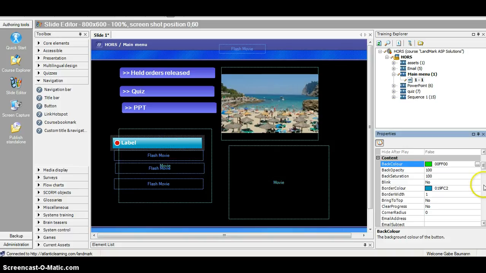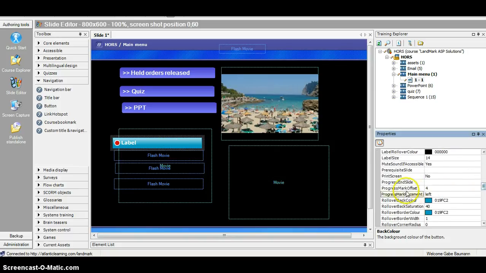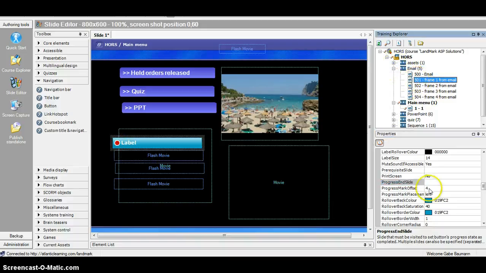Once you do set that progress mark, there are two other progress items to set, and one is the progress end slide. What slide do you want the learner to reach in order for that red dot to change to a green check? All you have to do is go through your course. If by reaching slide 501, you'd punch in slide 501, or 502 I put in. When they reach that slide, if that progress mark is turned on, that'll change that red dot to a green check.